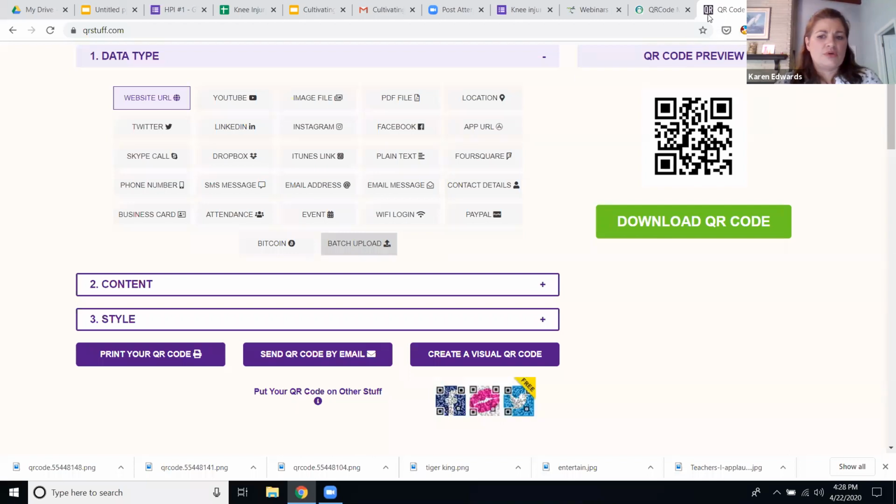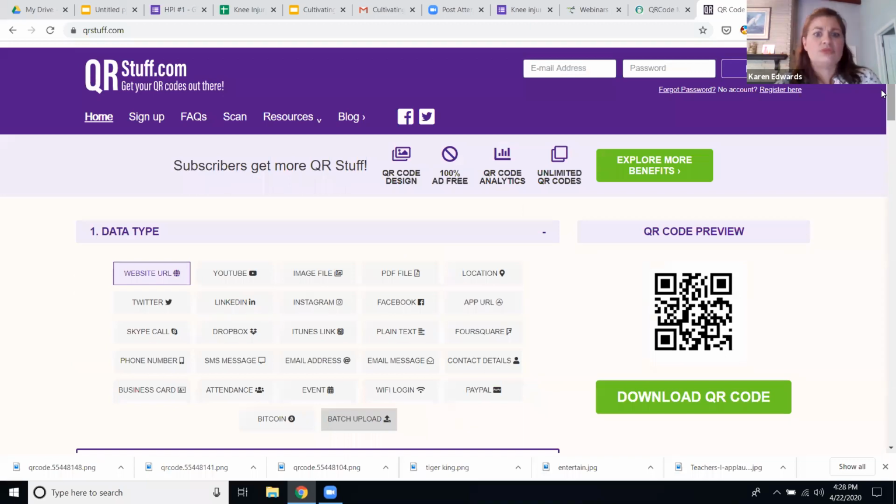Again, I'm going to go back and show you real quick. This is qrstuff.com, the one that I use just about 95% of the time, and I've never had them expire on me. I download them, and as long as the link is still correct, my QR codes work. So the only thing I can think of is that maybe you moved that file and that link is no longer going where it needs to. So you may just have to double check your links. This is the website that I use. I guess one of the questions was, what app do I use?